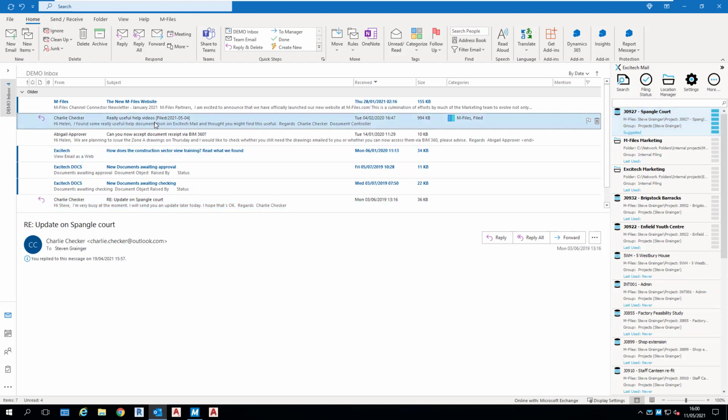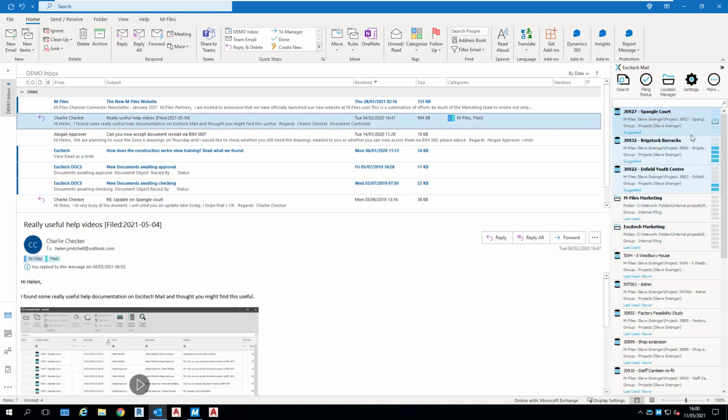Interestingly, if I select this one from Charlie Checker, it suggests a number of different locations because it's looking at that message and trying to ascertain where I might file it based on my previous filing behaviors. And it gives a score. It's essentially said this one's got 6 blue bars, so it's pretty confident that that's where I might file that message. But equally, I might file it to these other two with different scoring.